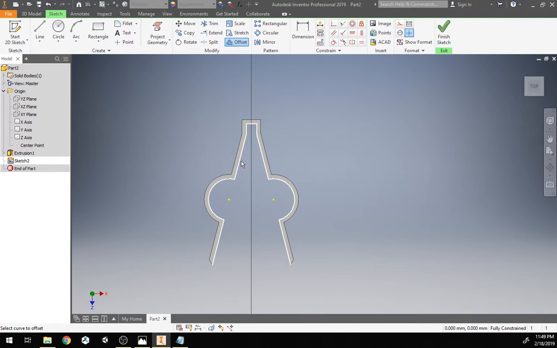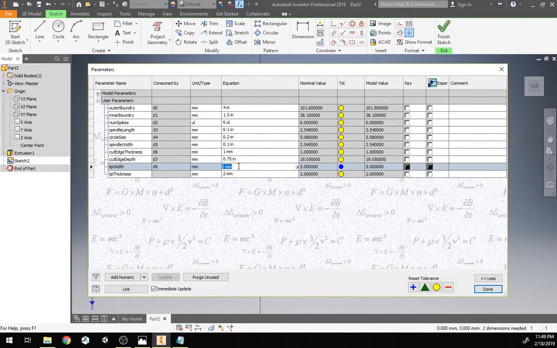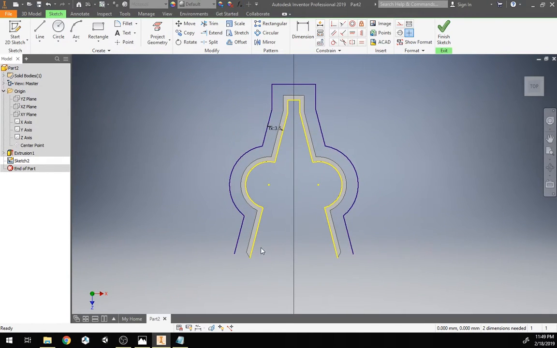Let's offset this again and say the lip width. There we go. Which that might be a little big still. So let's just say 3.5 millimeters. Okay, that looks more reasonable.